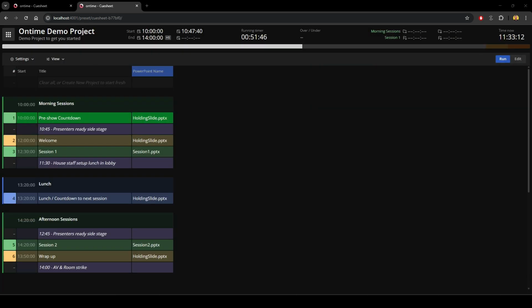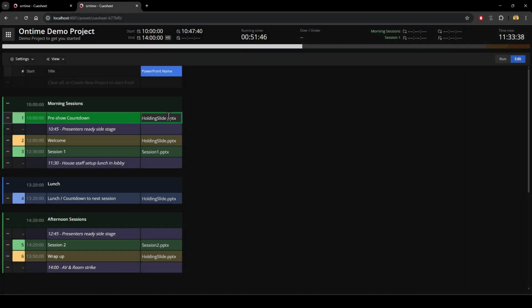We can now open this link in another browser where we can see the title, start time, and PowerPoint name columns. And if we click Edit Mode in the top right, we are able to write to the PowerPoint name field. And that's it for the Cuesheet.